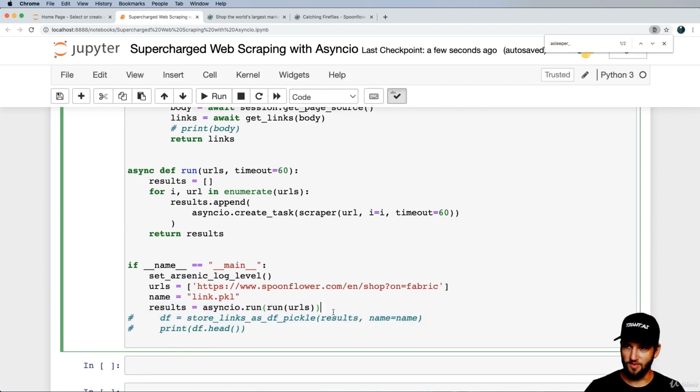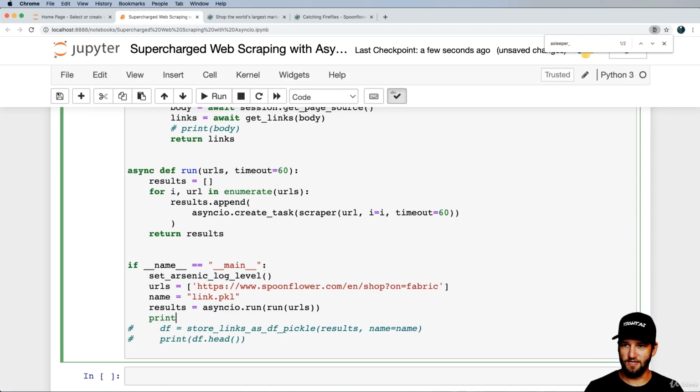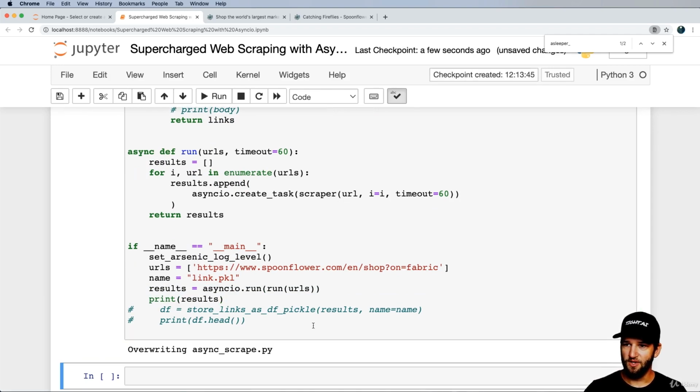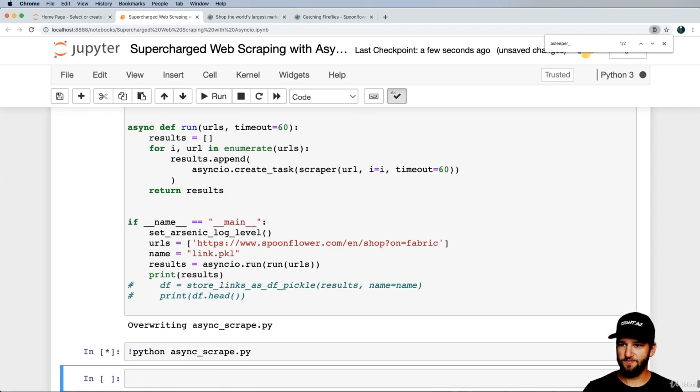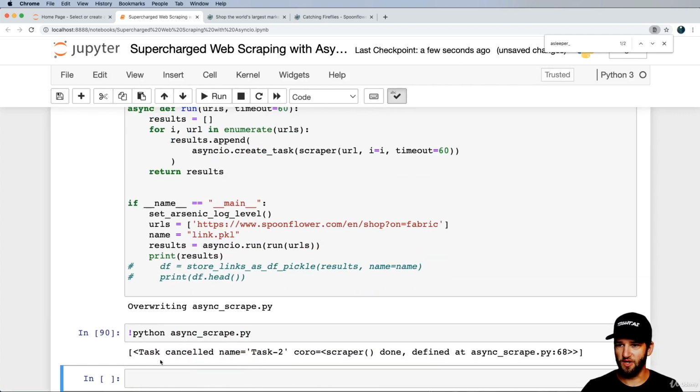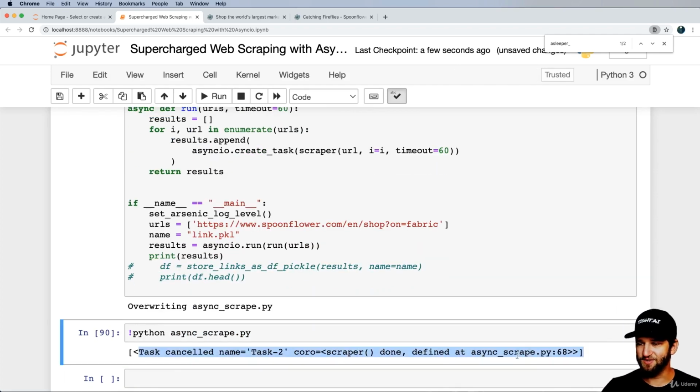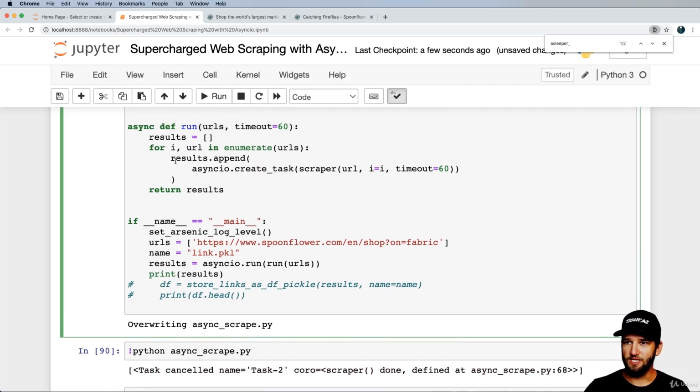Notice that I have the data frame gone, because we do want to take a look at the results prior to that. So let's make that new async scrape here, and let's run it and just see what the results are. We get a task in here. It's called a canceled task. Now, why is it a canceled task? Well, it's because we actually never used these tasks. We never actually ran them.